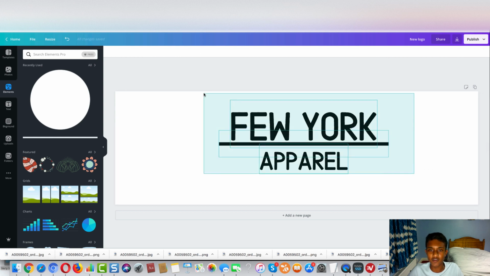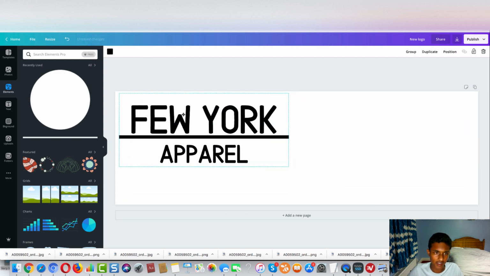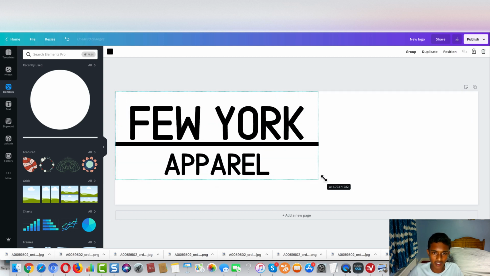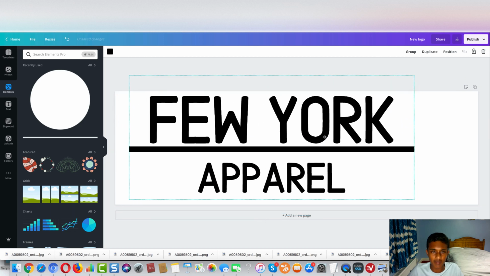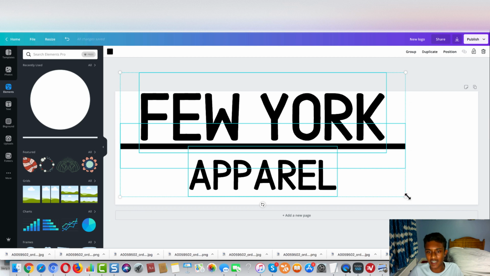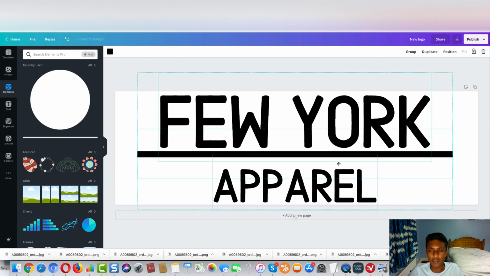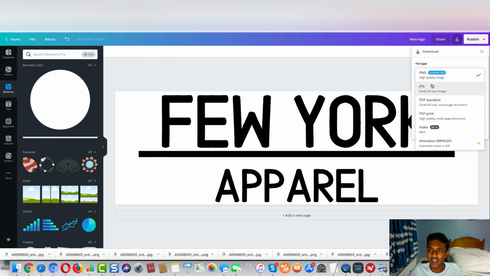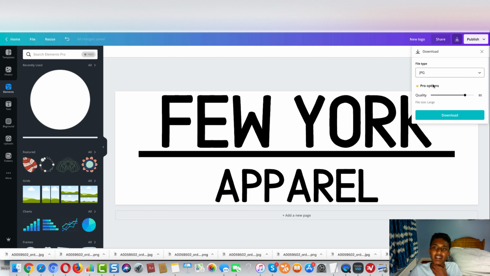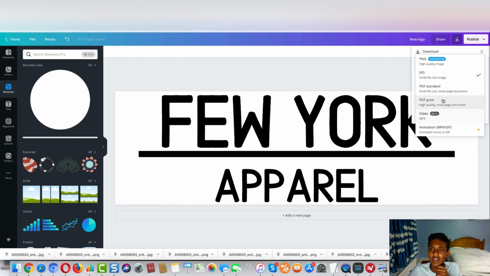And then you want to make sure it fits the whole thing. So I would go ahead, drag it out here, and drag it out. And basically, the bigger you make your logo, the higher quality the file size would be. Because if you're on the Canva free plan, then you have to download everything in JPEG. And if you do it in JPEG, the quality really sucks. But if you do it in PDF or PNG, then it's really high quality.